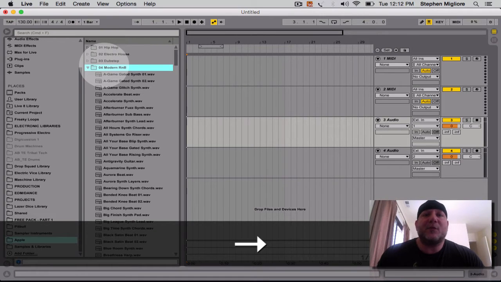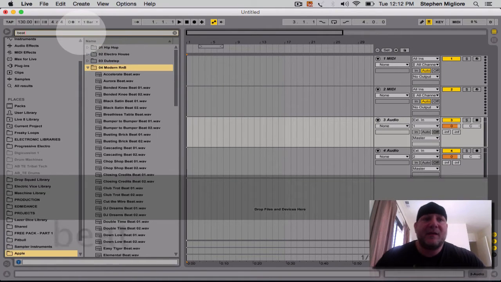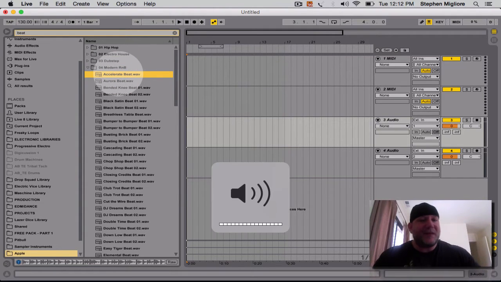I'm going to try a couple loops here. We're going to audition them. Since I'm going to be adding beats first, I'm going to go up here to the search box and just write beat, and it's going to now categorize my loops as just the beat samples, just the beat loops. So I can start playing them, click on them. Let me take my headphones out here.